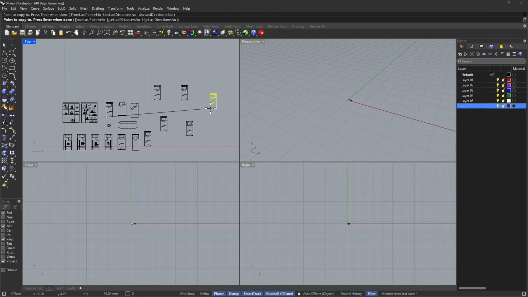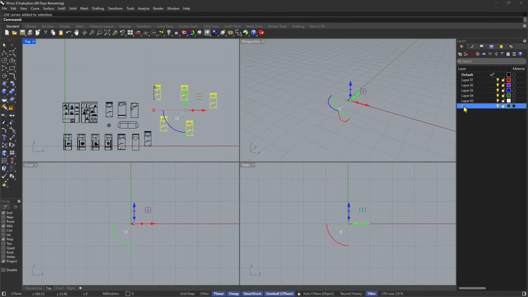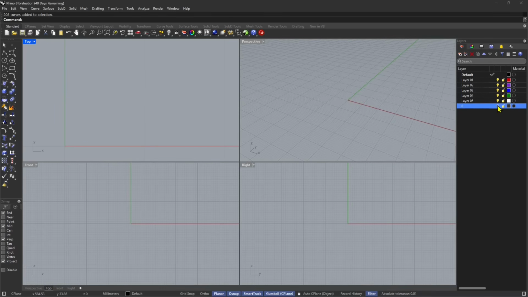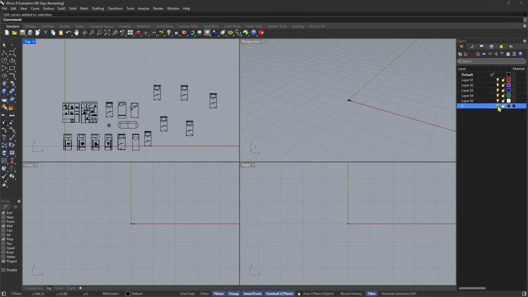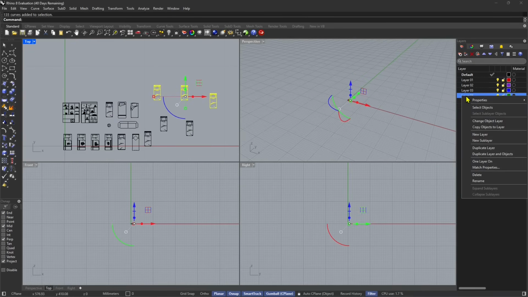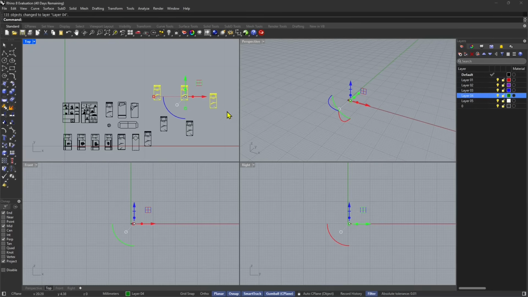And I'm copying here multiple copies with the copy tool in Rhino. And so now I can edit them. I can group them into another layer, for example. I can change the layer. So right now they are all on the 0 layer, which is pretty classic from AutoCAD, the 0 layer. And let's say I want to change the layer here. So right click and change object layer. So I'm going to move those into a new layer.